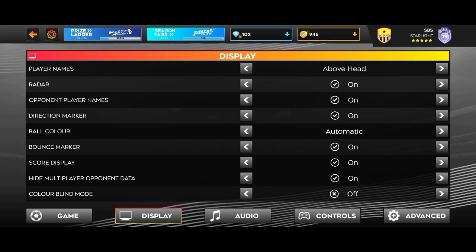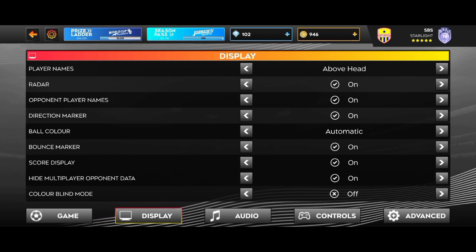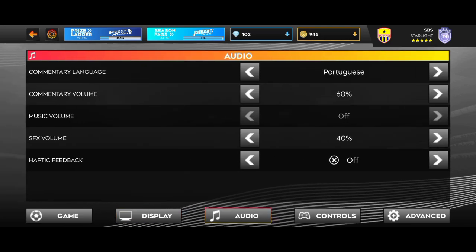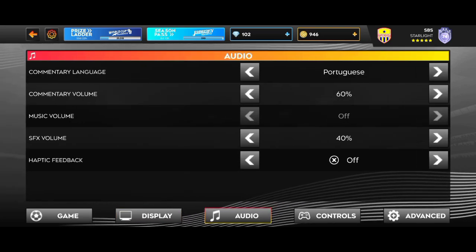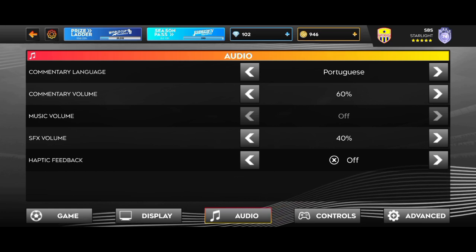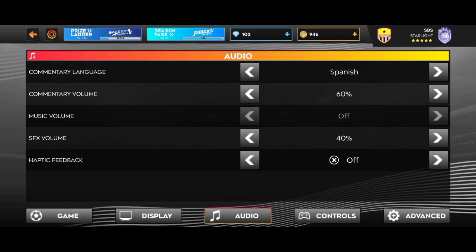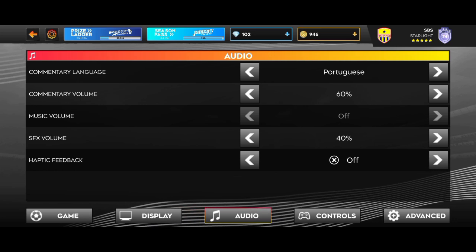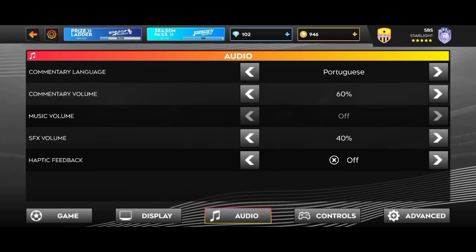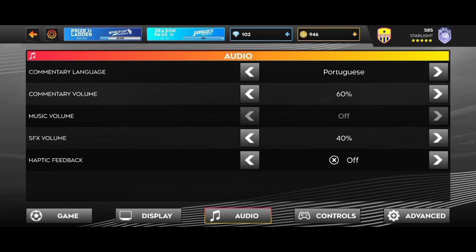If you don't have it, leave it off. Next one is audio. It's always best to choose the language commentary you want. The preferable one shows English, but I'm going to choose Portuguese commentary. The volume should be a minimum of 50%, but I prefer 40.